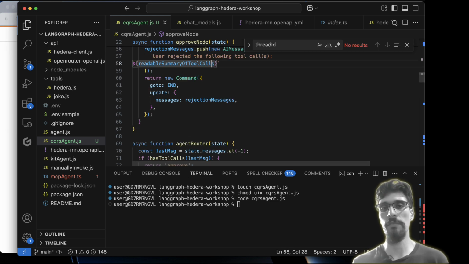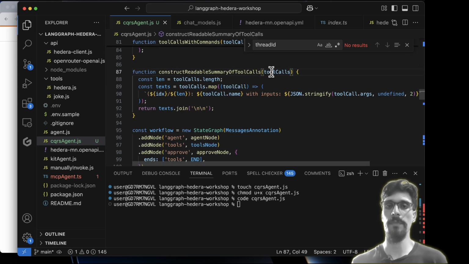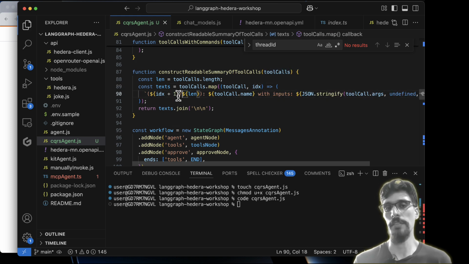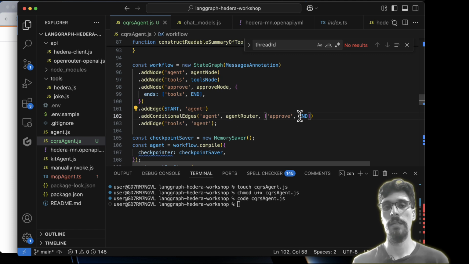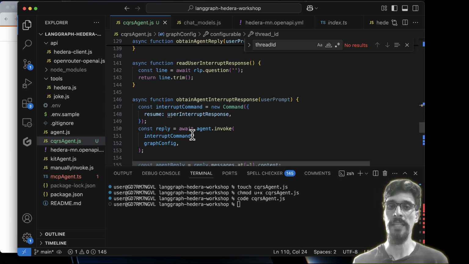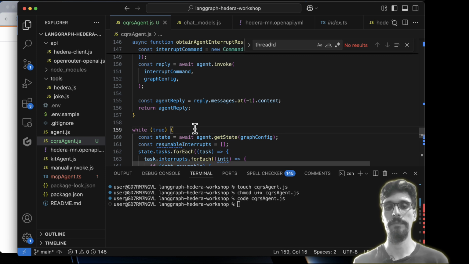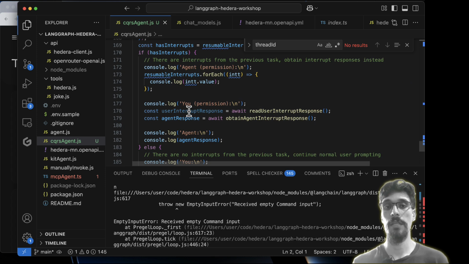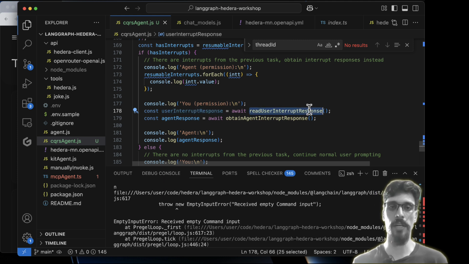In construct readable summary of tool calls, fix up the indices such that they're 1 indexed rather than 0 indexed, since these are for display purposes. Also ensure that start and end are imported correctly. Pass the user's interrupt response back to the agent within the chat loop.